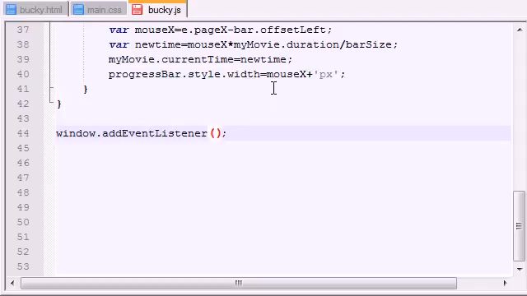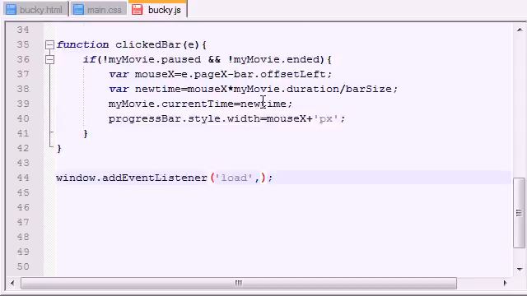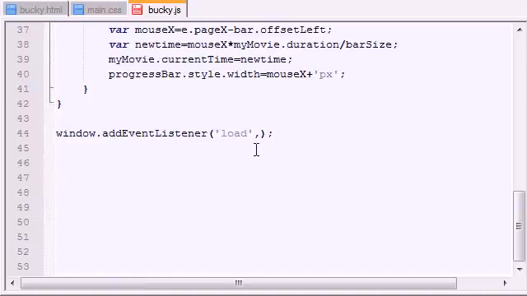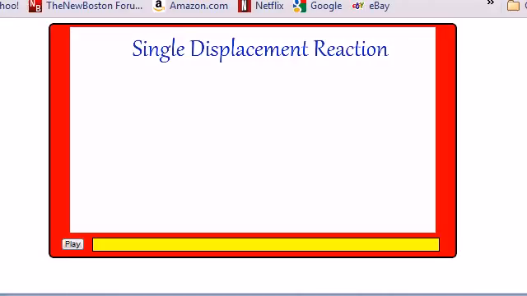Why do I say that? Because the first parameter I'm going to type in here is load. What function do I want to call as soon as our window loads? Well, I want to call this do first function, just like this right here. And remember, like I said, the last parameter is always false unless I tell you otherwise. So let me save this and refresh and see if we got a working video player.